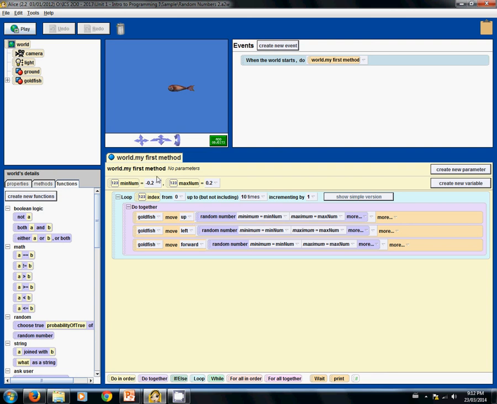The reason for that is because I've used negative values here, and a negative value will actually allow me to move in the opposite direction. So if I move negative up, I'm really moving down. If I move negative left, I'm really moving right. And if I move negative forward, I'm really moving backwards. So by generating a random number between a negative value and a positive value, I'm able to move both forwards and backwards depending on what that random value is that I get.